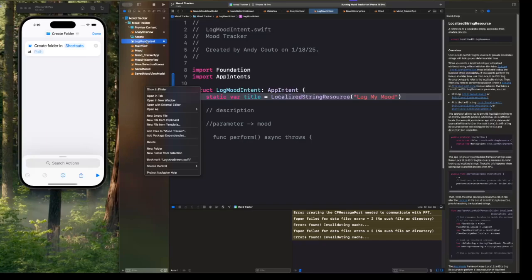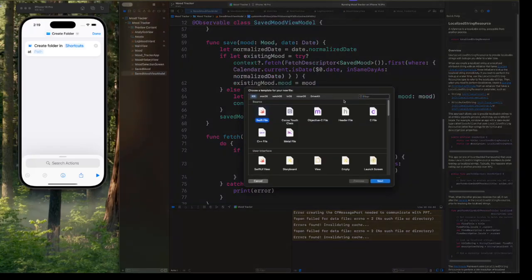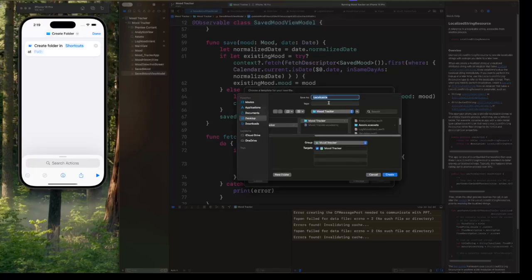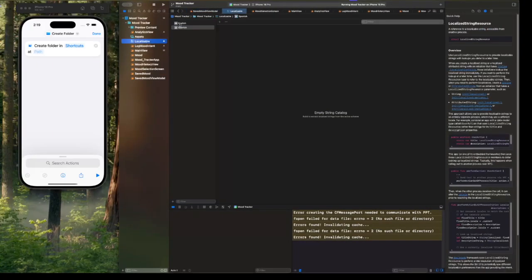Same way that we added this log mood intent file, we're going to add a localizable file. So click somewhere, do a command N, and then here in filter, we can search for strings or string, whatever. We're going to add a new string catalog. Just leave it called localizable. That's what most people call it, and just click create. And then we have English. Spanish is in here from something else I was working on. Usually it just comes with English, and then we can add our keys here.